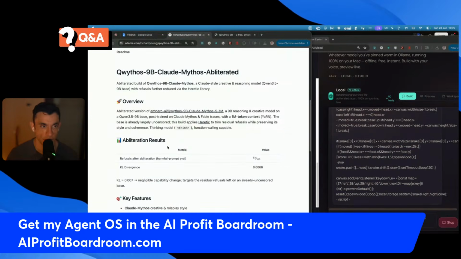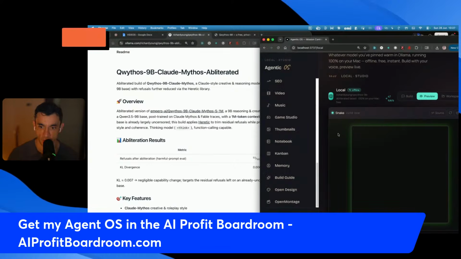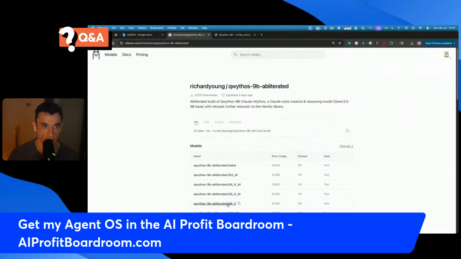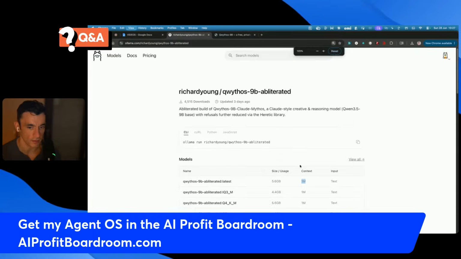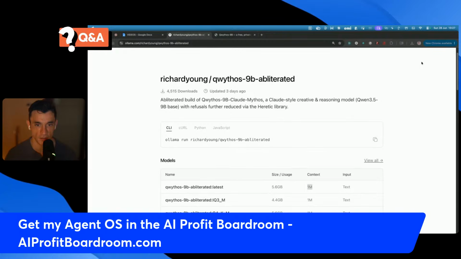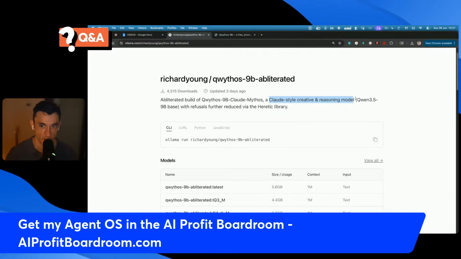So today we're going to be looking at Quifos 9B, which is a new local model. As you can see right here, it's available on Ollama, the host, and there's many different models. You can see the context window here is a 1 million token context window. I'll come on to that in a second, but essentially, this is designed to be like a Claude style creative reasoning model with a Qwen 3.5 9B base.